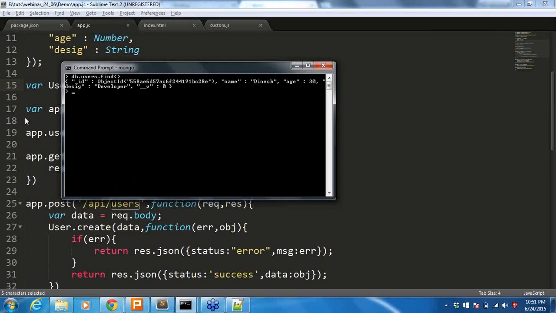Name Dinesh, age 30, designation developer. Whatever data I inserted will be available inside the collection. Let's make it pretty so it will be clear. So you are seeing the data. Whenever you do this, it automatically creates one unique ID, that is _id, which is inserted with each and every document.